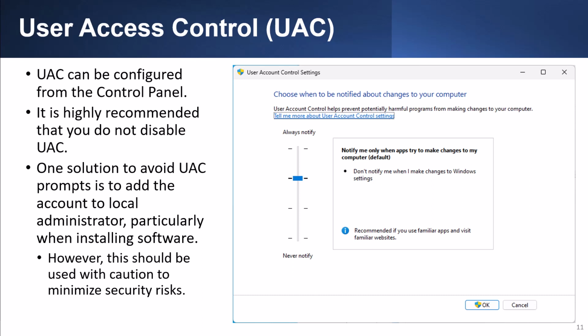UAC can be configured from the Control Panel. It is highly recommended that you do not disable UAC. One solution to avoid UAC prompts is to add the account to local administrators, particularly when installing software. However, this should be used with caution to minimize security risk.